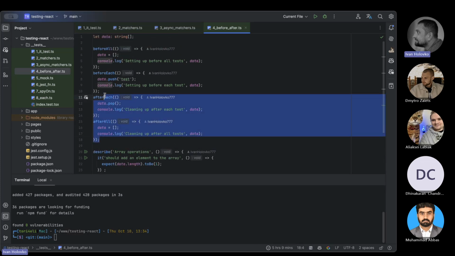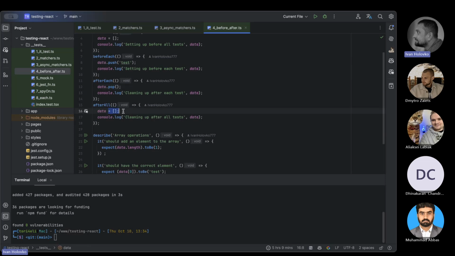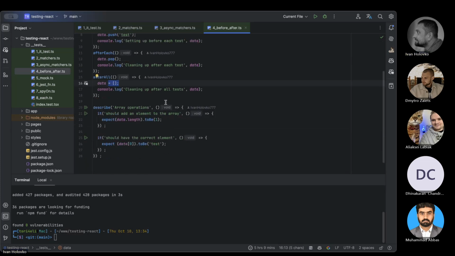This is all about these special functions. For example, in this example, we have data. Before all tests, we make an array. Before each test, we push a test element. After each test, we delete this element. And after all, we clean this array and have an empty array.